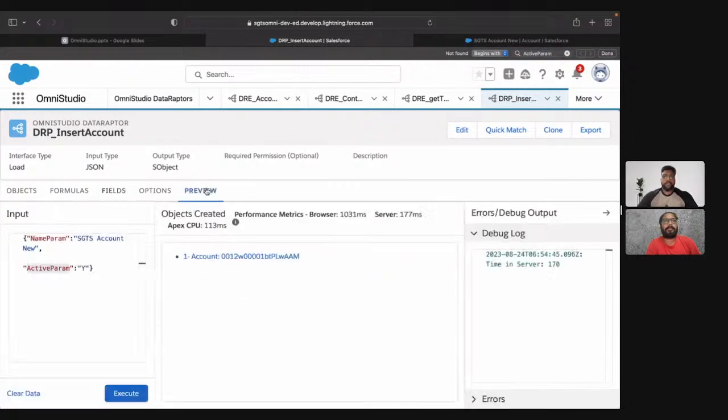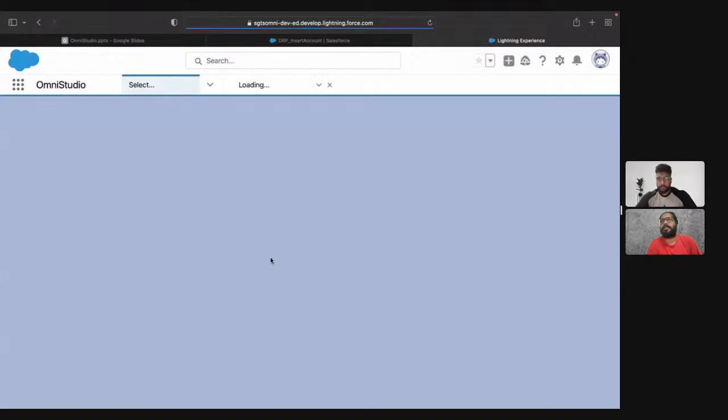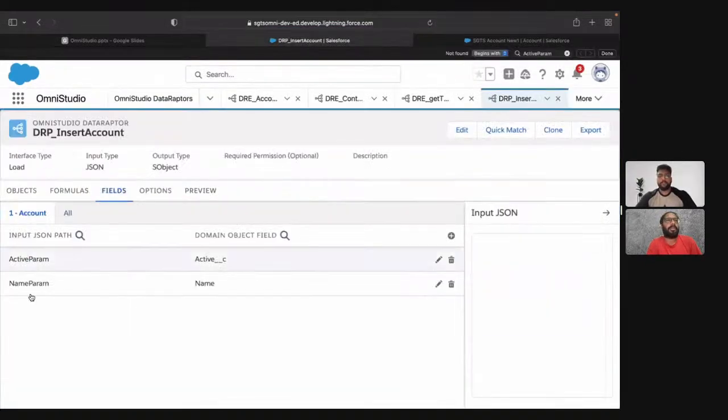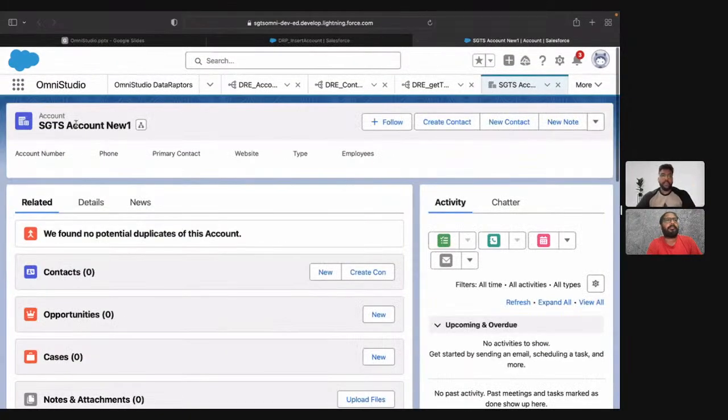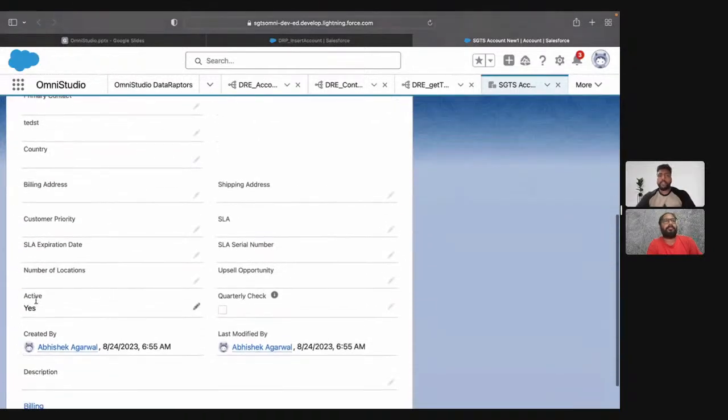Correct. So what I'm going to do is create one more account, and click naming, execute. Guys, naming convention is very much important. So always make sure, because it is a common mistake that we make, to always try to copy whatever you have created. Now if I go back here, the account name is SGTS account new one and the active field is set. Now it is working fine.